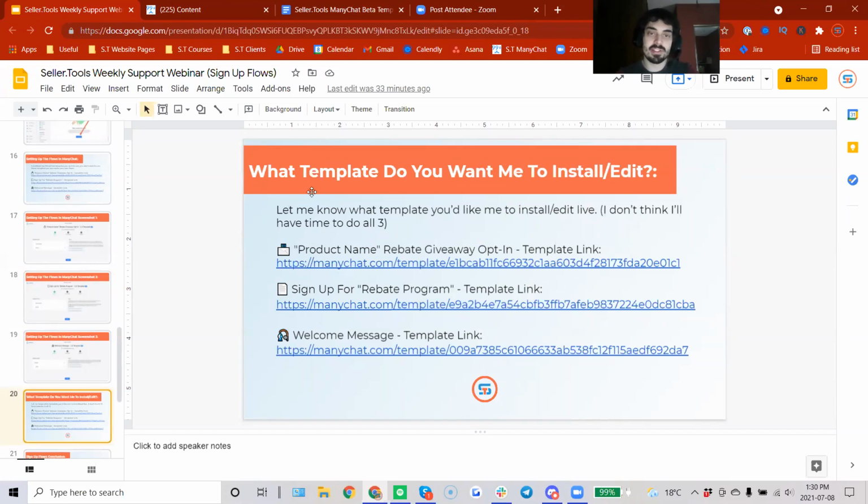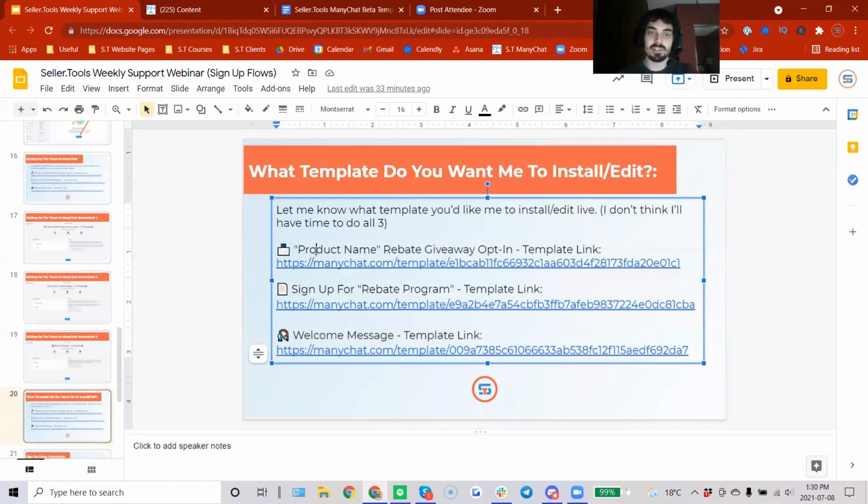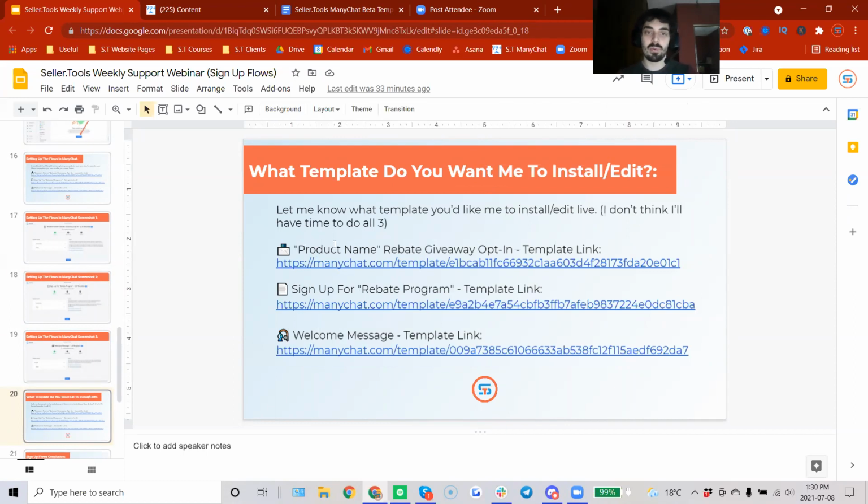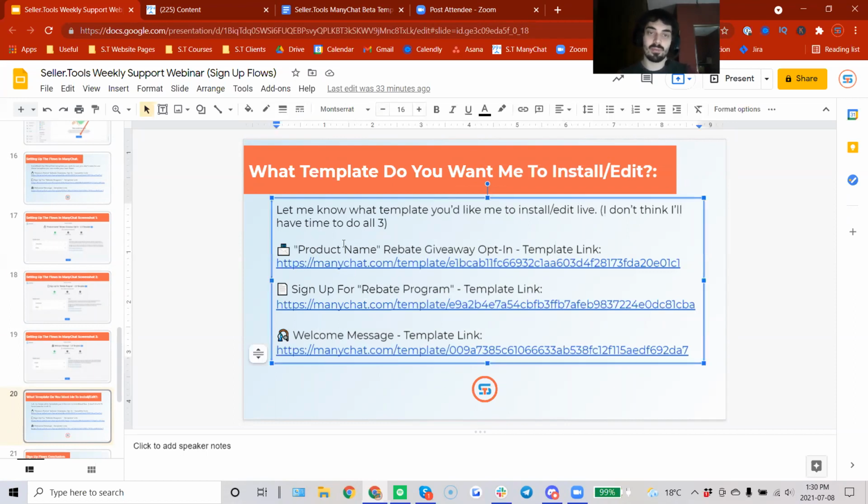So now we're getting into the section where I'm going to go in and edit one of these flows. Most likely it will be either this one or this one, because the welcome message I feel is really simple. And I'll give you guys a live example. So you guys get to pick which one you want me to do. Do you want me to do it for a specific product, or just for the program itself? Based on that, I'll go into ManyChat and start editing it. That most likely will only take me 5 to 10 minutes. So if you want, you can put in the chat what you would like to see.